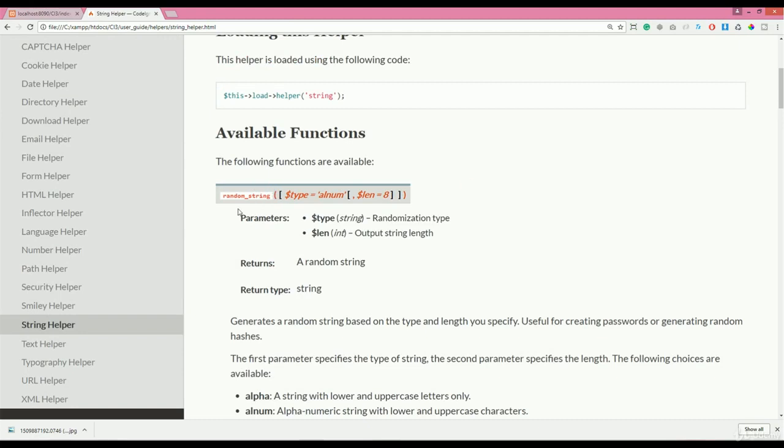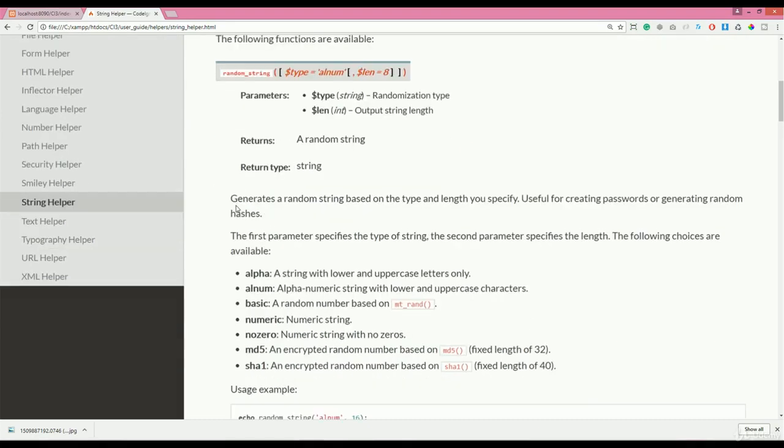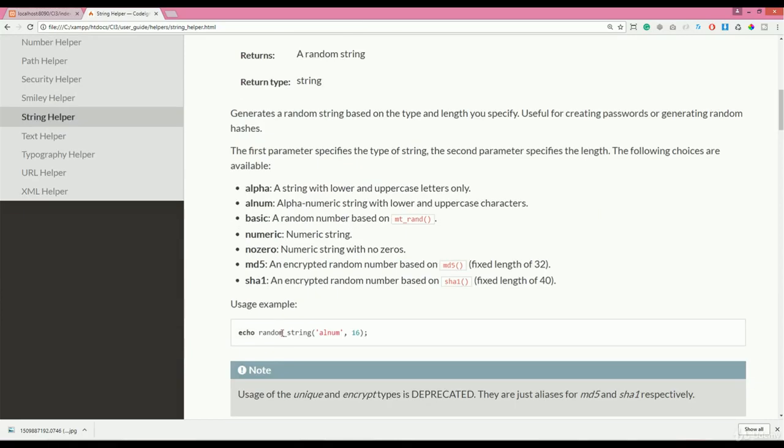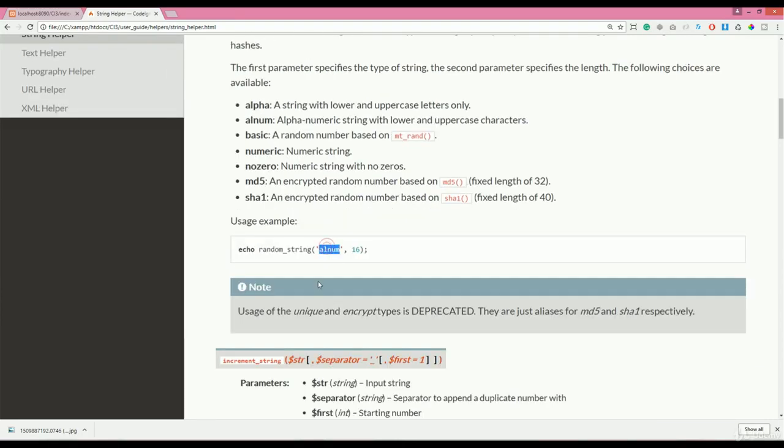First of all, it will give you a random string by calling this function. You can call random string and ask for alphanumeric values with a length of 16. You can also use this alphanumeric string, and this alpha string with lower and upper case. You can pass 1, 2, 3, 4, 5, 6, 7. This is a useful function. Suppose you have a password and you want to encrypt it first before inserting it inside your database or table.